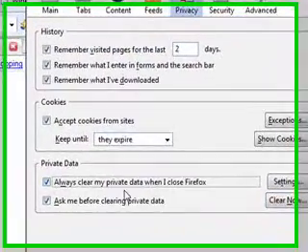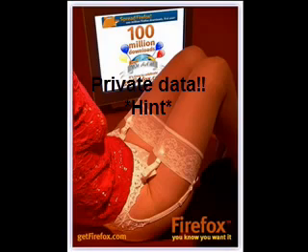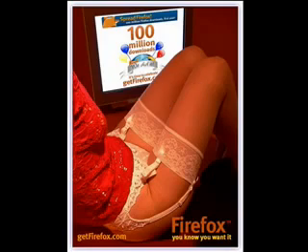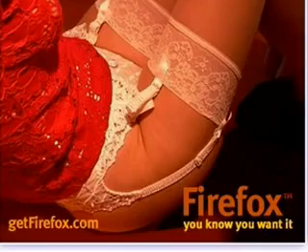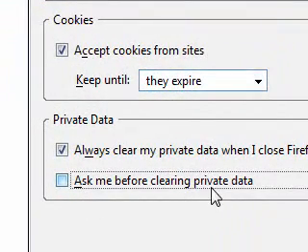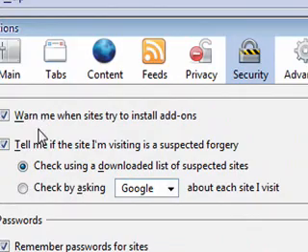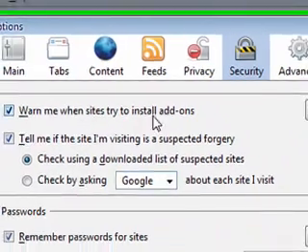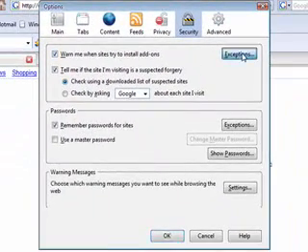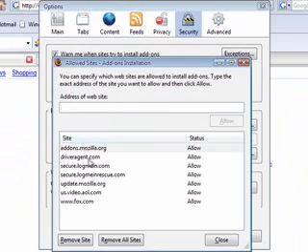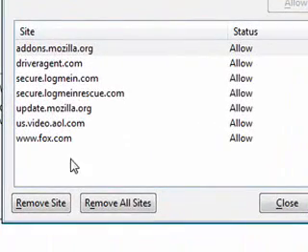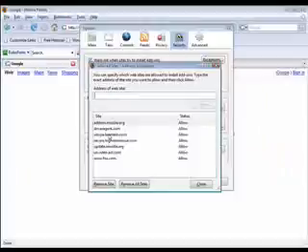If you check to clear private data when you close Firefox, then you want to take the check mark off to ask before clearing, because it'll bug you every time you close it, whether you want to do that or not. Click on your security tab. Warn me when sites try to install add-ons. That's really important. And with exceptions, you can allow certain sites to install their add-ons.